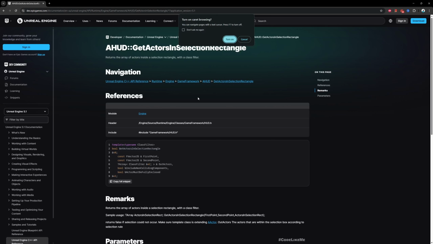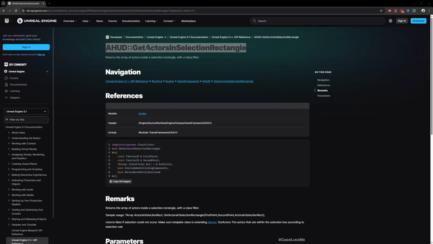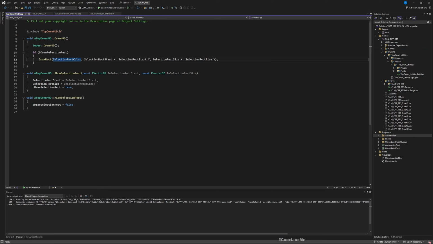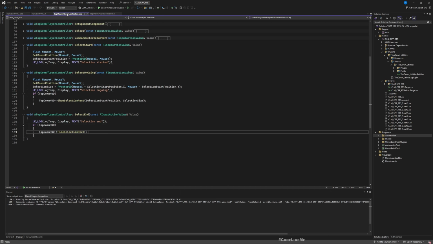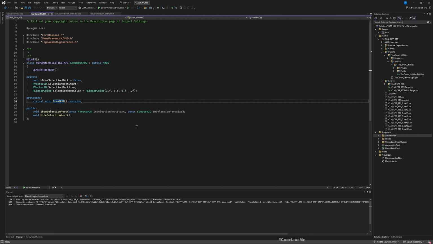For that, we are going to use the HUD's get actors in selection rectangle function, but this can only be called from this draw HUD function. So we're going to have to determine the actors under the rectangle and then return them to our top-down player controller so that we can do the selection there. Alright, so how do we do this? First, let's add a few variables.